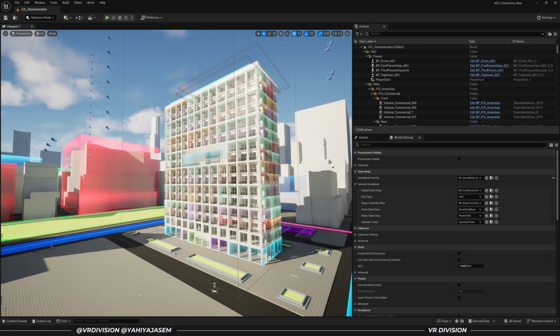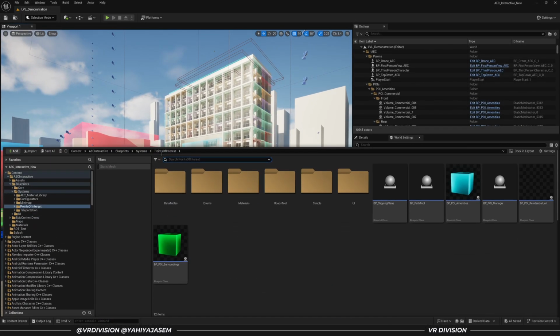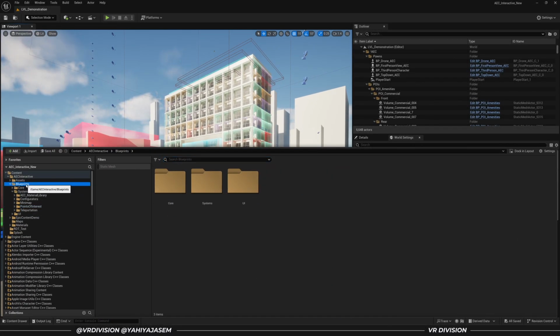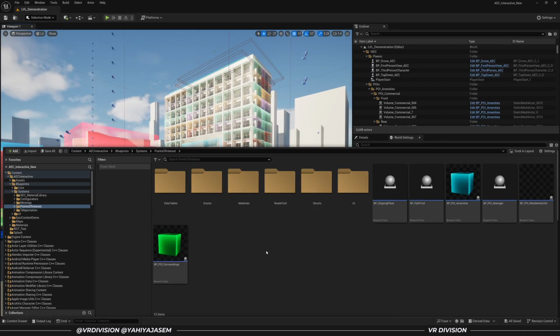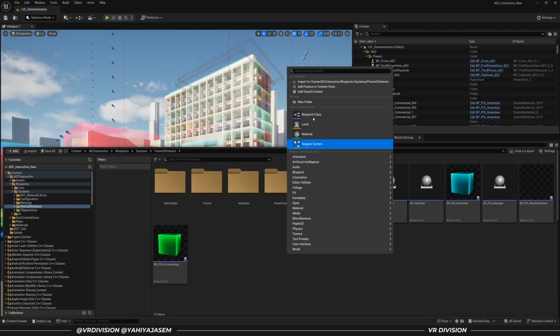Alright. So in the spirit of moving forward, let's press Ctrl Space and go to our blueprints folder, systems, points of interest, and this is the system that we want to update. Now, you can create whatever we're going to create in the POI manager if you want, but for me personally, I like to have managers separated from each other. So let's right click, go to blueprint class and create a new blueprint.